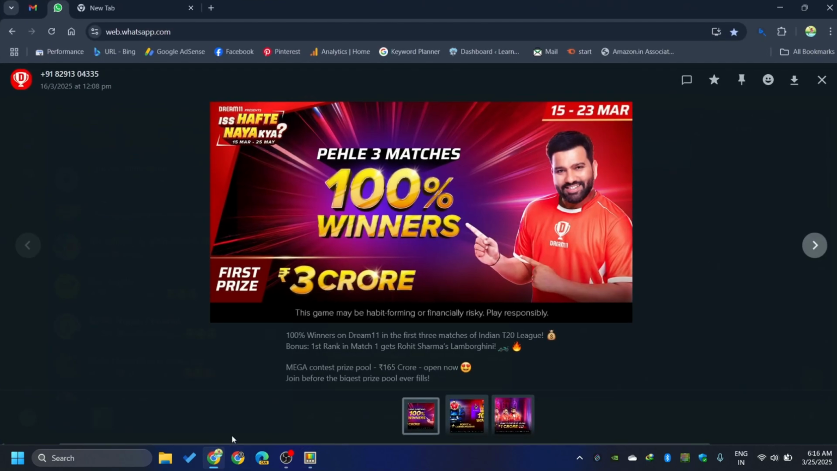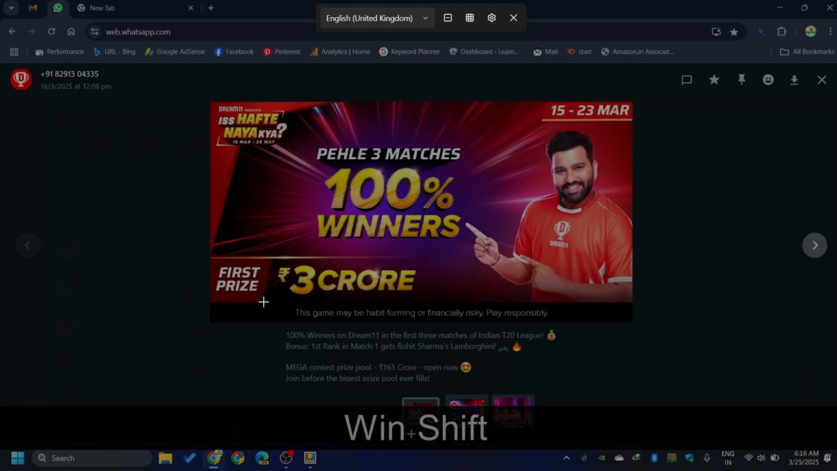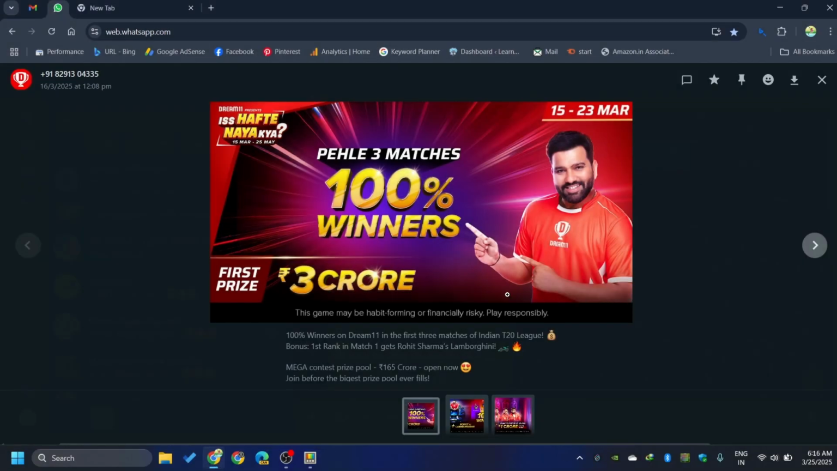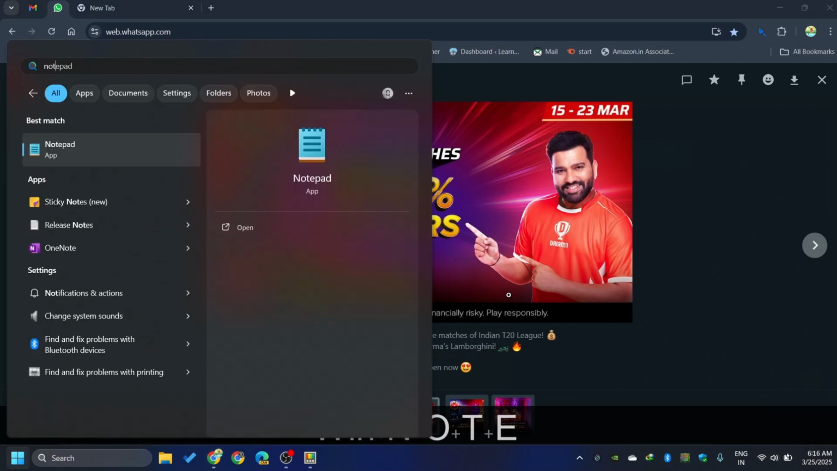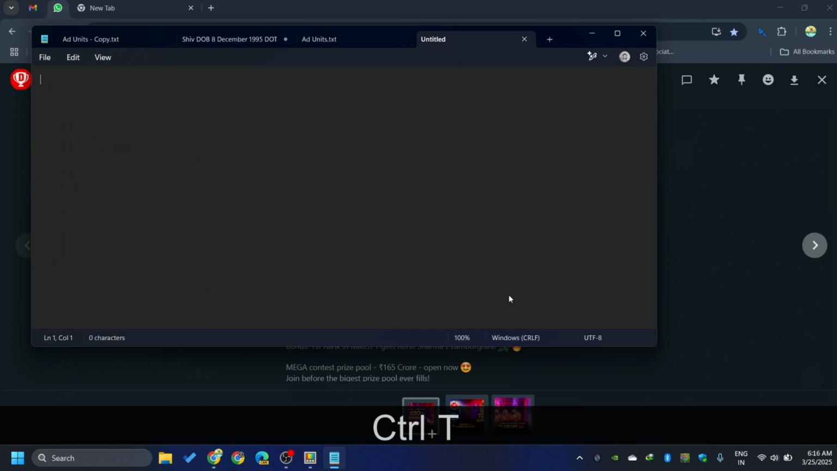Open an image from which you want to extract text and press Win button plus Shift plus T, and then select the area you want to extract text from using mouse. Then open a blank notepad and press Ctrl button plus V to paste extracted text.